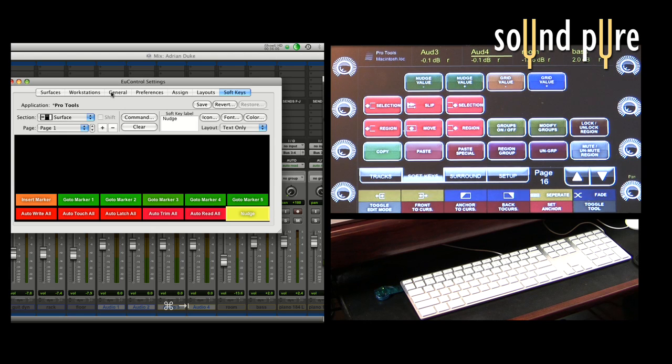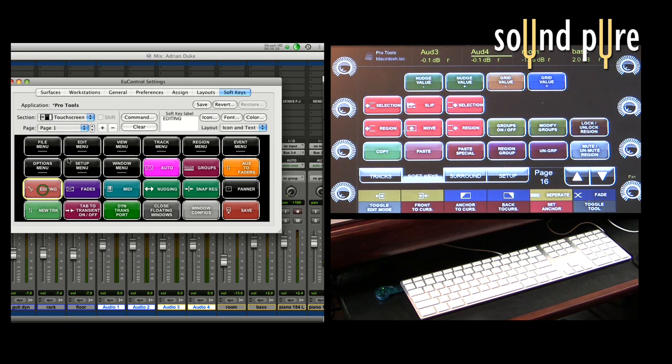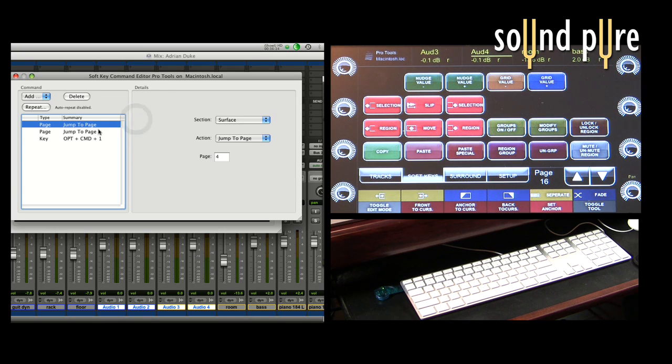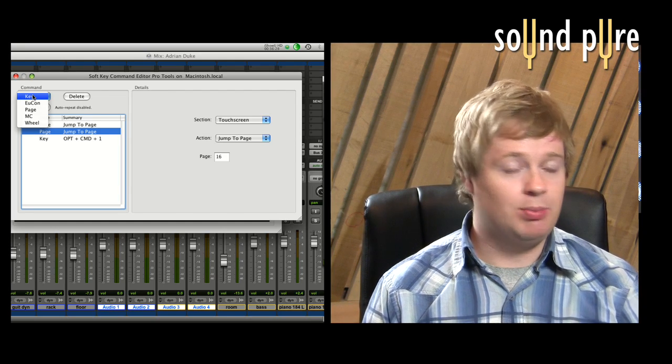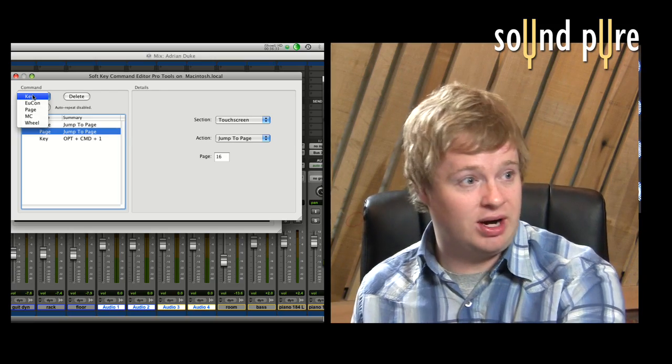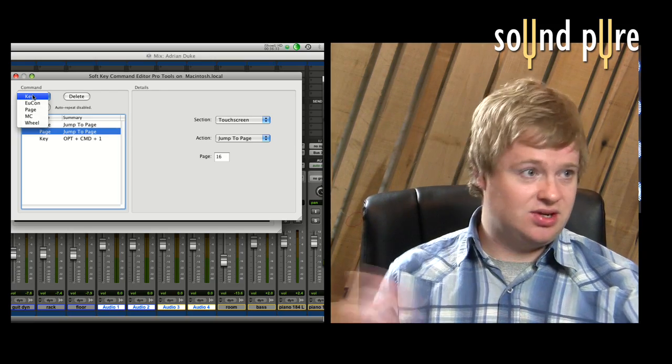So if I go back into UControl and I go into touchscreen and I go to look at that editing button and how it's programmed, click on Command, right? What it's actually doing is jumping to page 16 for me, right? So that is another type of command you can put on a button. If you don't want the button to actually fire off a function in the DAW, but just bring you to a new set of buttons on the surface, then you would add a page command.